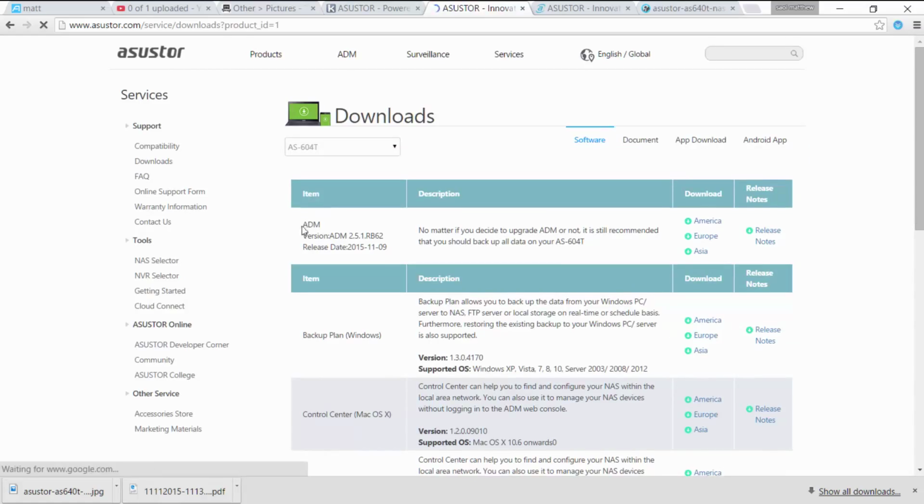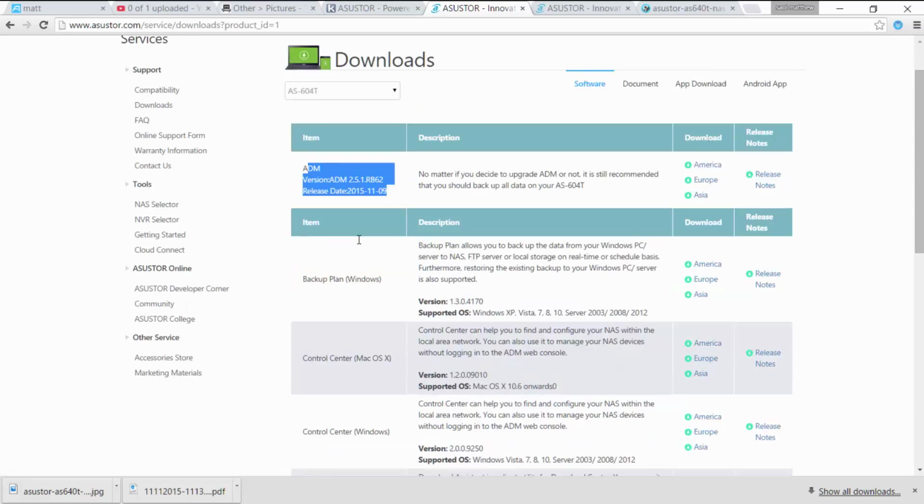So from here, especially for my ASUS Store 604T, it has the ADM version 1. Now I upgraded it to version ADM 2.5.1, but before I was able to upgrade to the new operating system of the ASUS Store, I upgraded around 2 or 3 times before I was able to upgrade to 2.5.1. So this is basically the operating system of the ASUS Store.